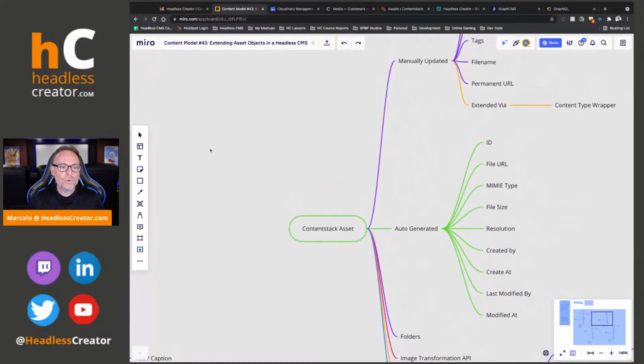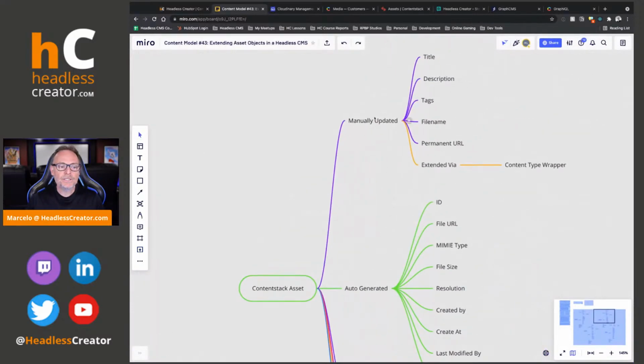Okay, so what does Contentstack let you do? Well, manually you can add a title, description, tags. You can change the file name if you want. You can also create a permanent URL. It gives you a URL that they generate, like Contentful does. However, they also let you create a permanent URL that you can hardcode basically.